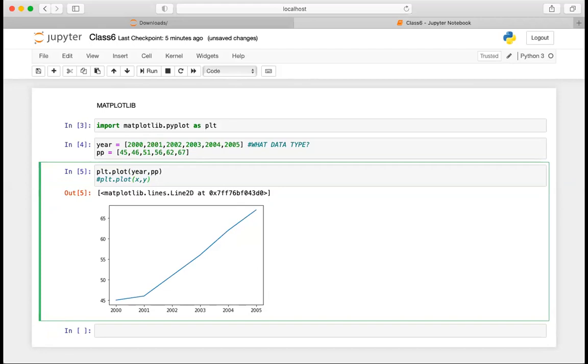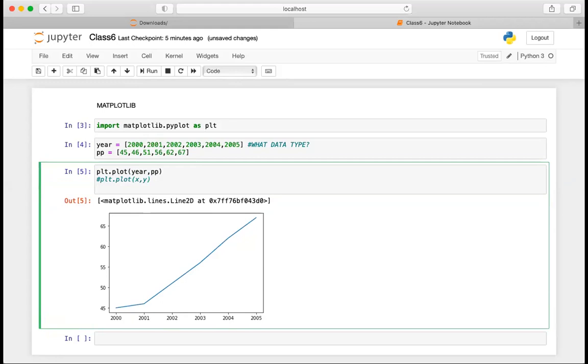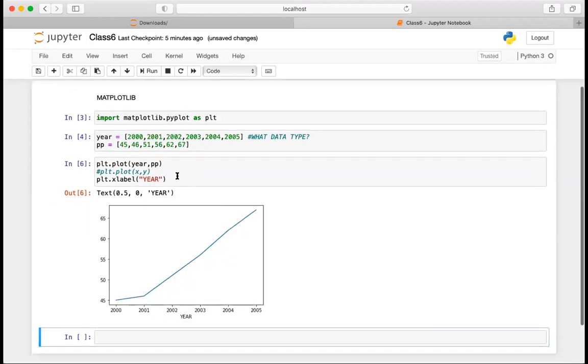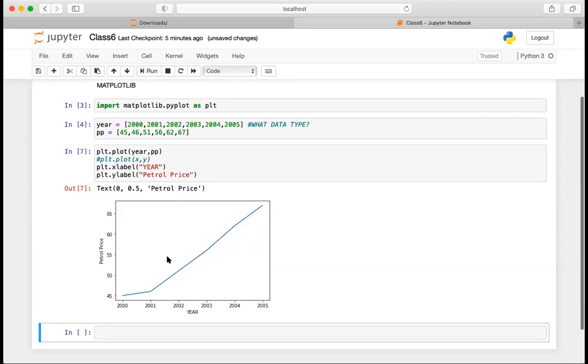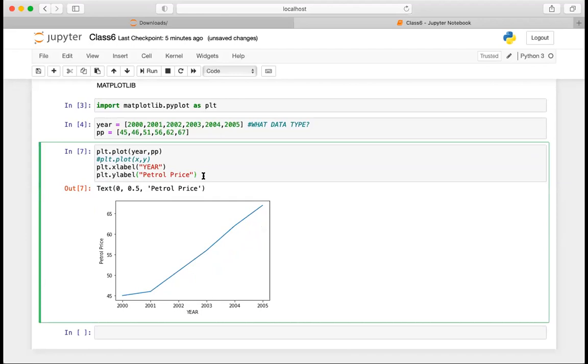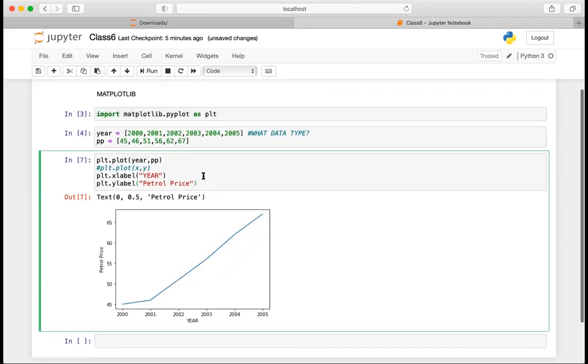Let's say I want to label the axes. So plt.xlabel, and I write it here. You can see it showing here. Then plt.ylabel, let's say petrol price, and it will show me like this. So this is a simple plot, which shows how to plot in Matplotlib.